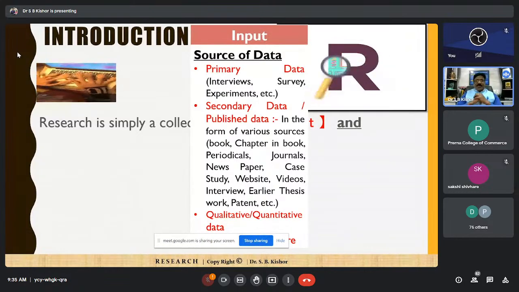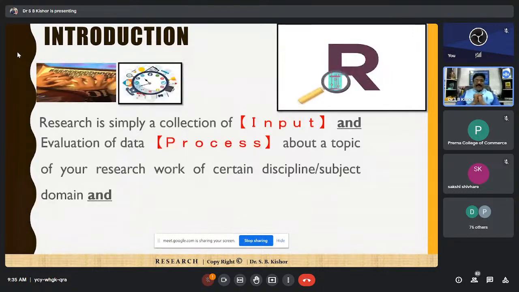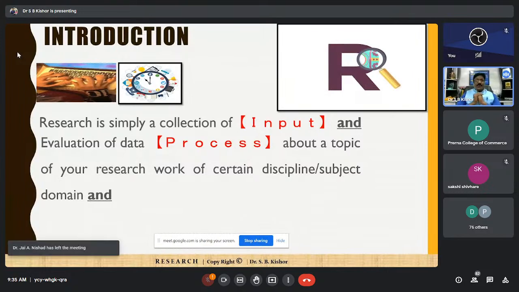And you are collecting what? Qualitative or quantitative data, and it may be in the form of a review of literature. After collecting this information, you need to process that information. After collection, you are going to evaluate that particular information. It means you are doing a processing of your research work of a certain discipline or subject domain.